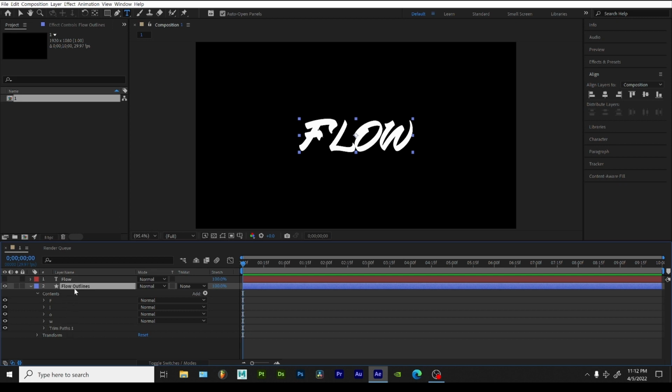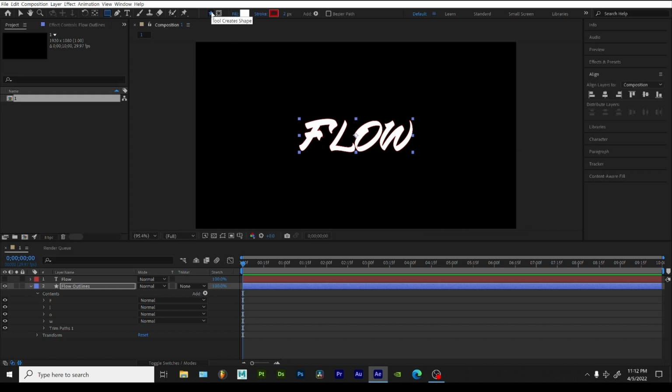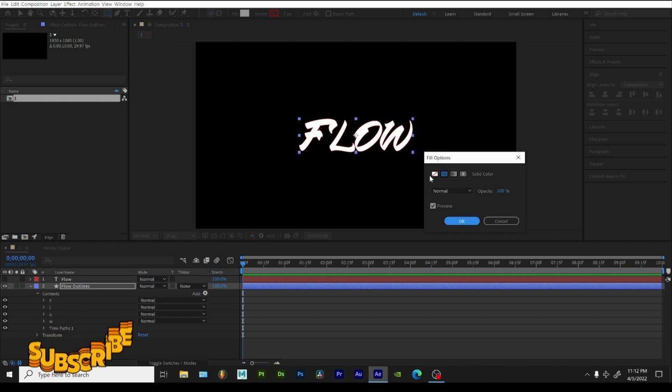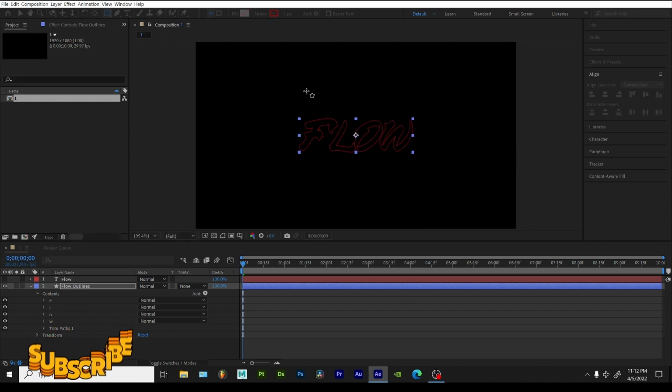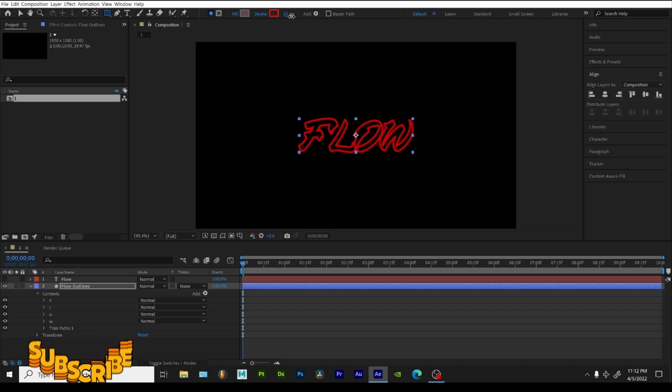Alright, now what we're gonna do is go to our rectangle tool or shape tool so we can pull up the settings, and we're gonna add a stroke but no fill. Make sure it says Tool Create Shape. Stroke with no fill. And let's make it a little thicker.